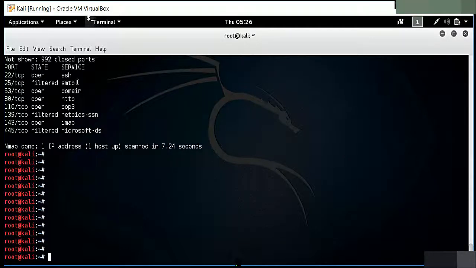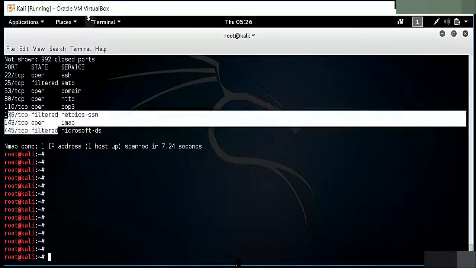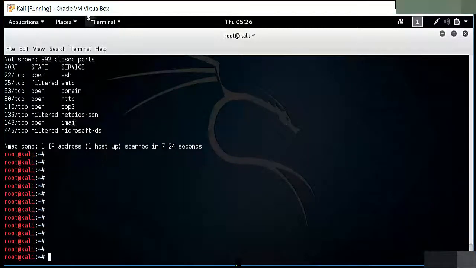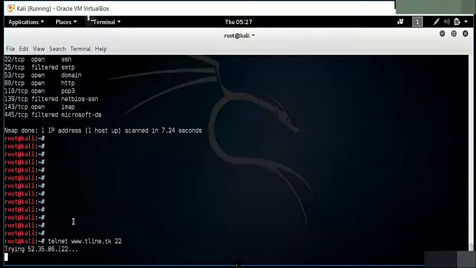25 is an SMTP port, which is filtered. Filtered I will cover later on. We've got port 53 and port 80, some shown as open and some as filtered. But given that we are finding ports that are open, this would make a very big difference in terms of what options are available. So let's telnet to that particular site using this port, port 22. Let's try that and see if we can telnet.